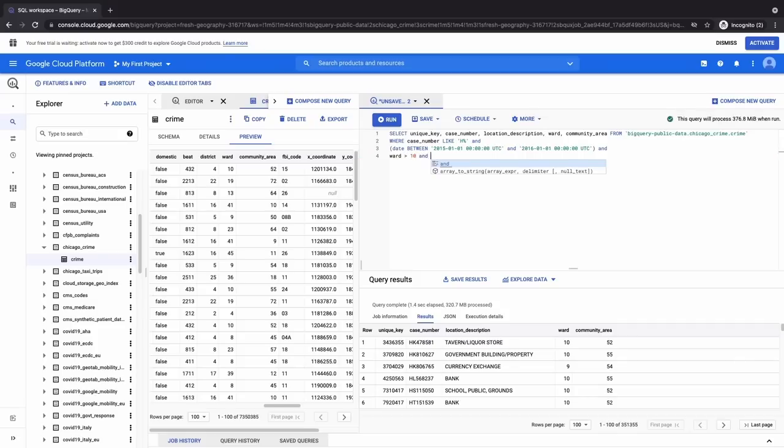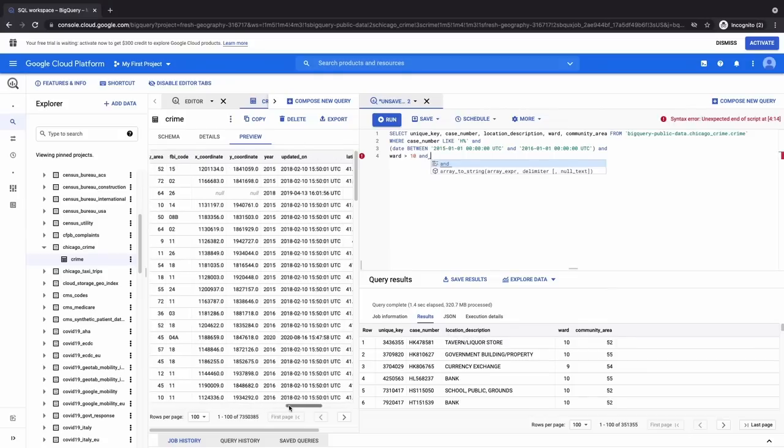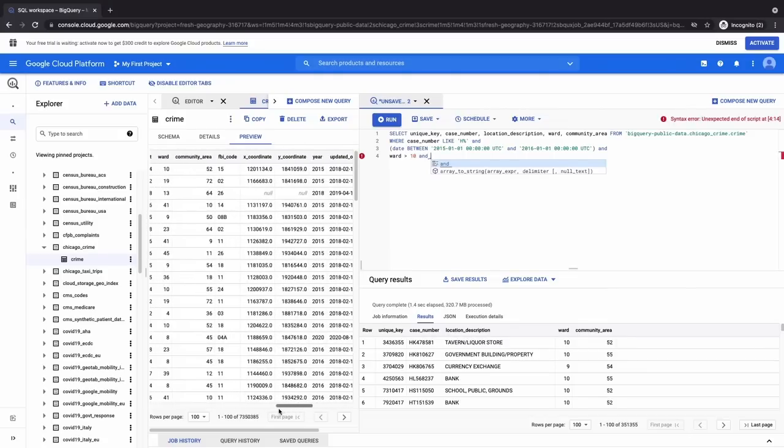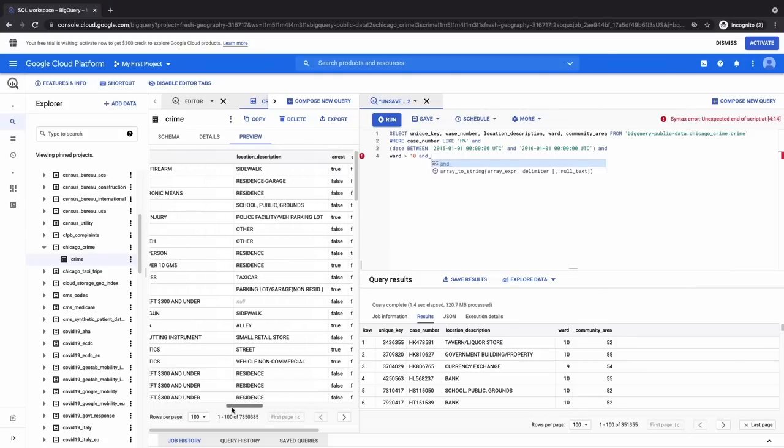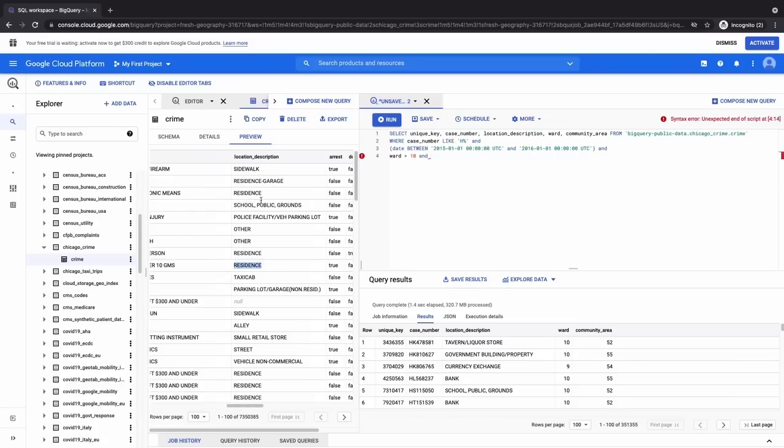And also we'd like to combine another case, where we would like to combine a couple of categories. So we want to see categories like resident, and also maybe resident garage. Let's say resident and, say, alley and street. So these are the ones we would like to see. So we come here and we see the location description. If we want to see, and location description is in, we went through the in. So we have the resident, which is one of the cases we'd like to see. So we combine it here.